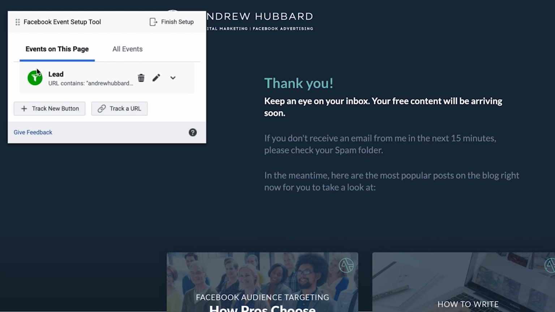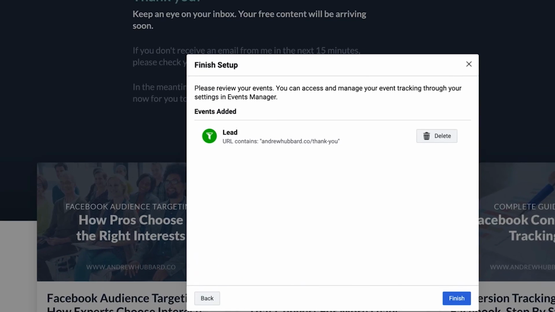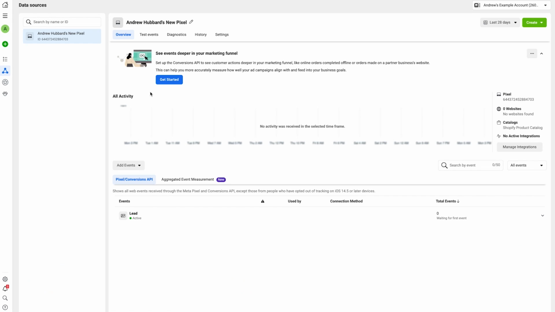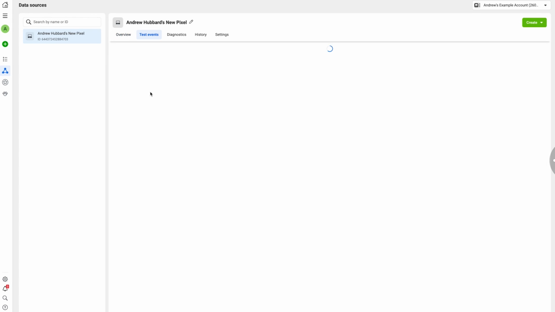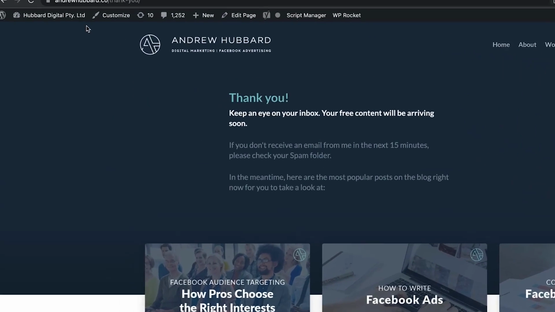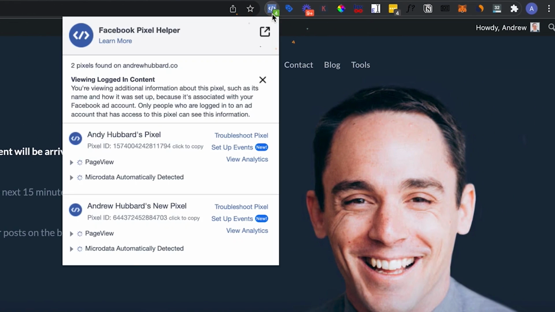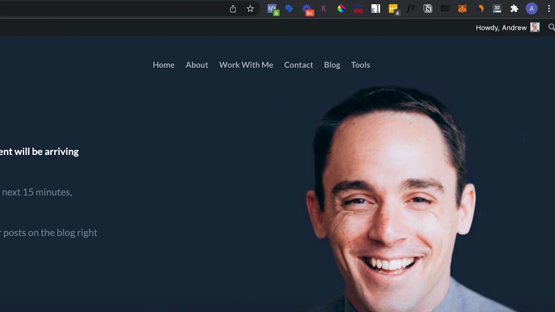Now that is set up, you can see events on this page. We've got lead set up. I'm going to click finish setup, finish. And then I'm just going to skip that. Okay, so now I'm going to go back over to my thank you page, and I'm going to hold shift and refresh that page. Now, making sure in my pixel helper tool here that my pixel is firing correctly. I've got 2 on here just because it's a demo. So there's the pixel that I'm actually looking for, and it's firing correctly.